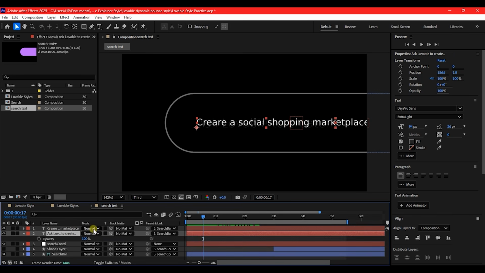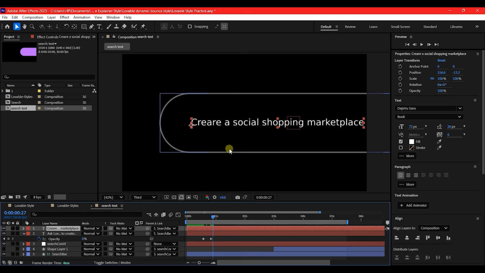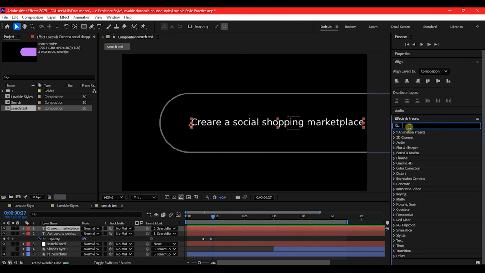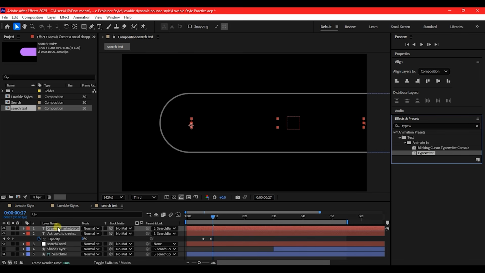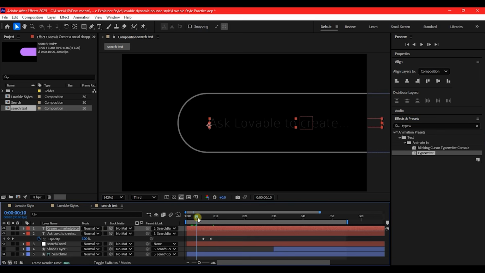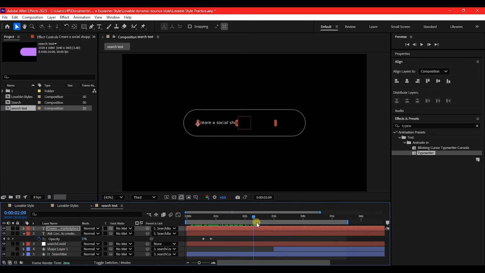So I'm going to hit T on the keyboard to set a keyframe for the opacity, then move forward in time and set the opacity to 0. Select the top text. We need to make it look like it is being typed on the screen. So if you go back to effects and presets, let's search for typewriter. This is the typewriter effect. Then we're going to add it to the text above it. You can see if you scrub now, it is being typed like a keyboard would do.